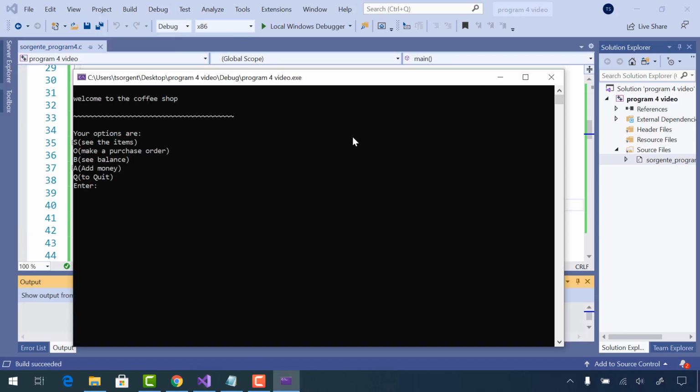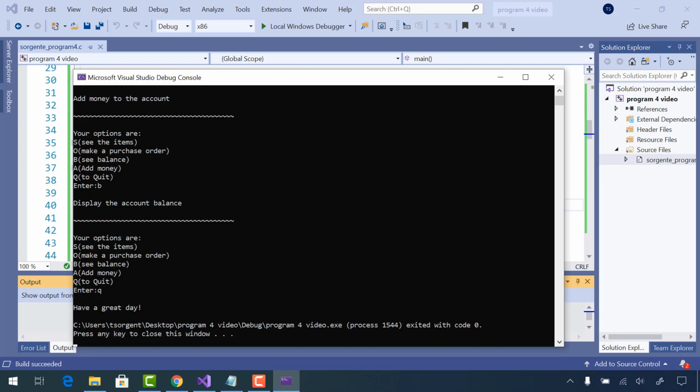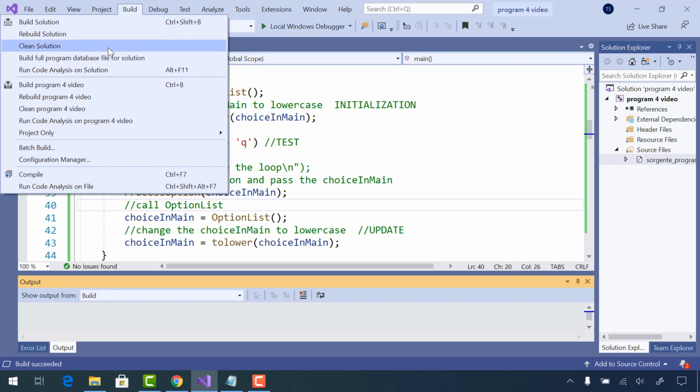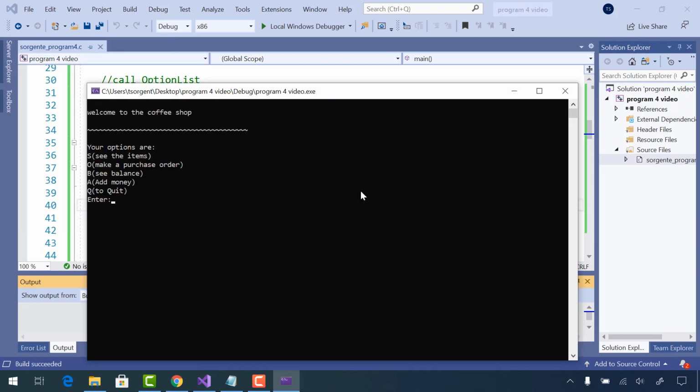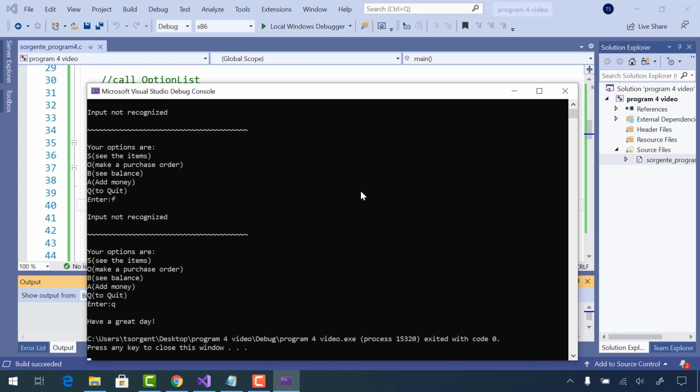All right, so I enter S, display the menu. I enter O, complete the order only if there is enough money. I enter A, add money to the account. I enter B, display the account balance. I enter Q, I quit. And the only thing I didn't test is something that is not recognized. I enter X, input not recognized, F. So this is all you have to do for this program.